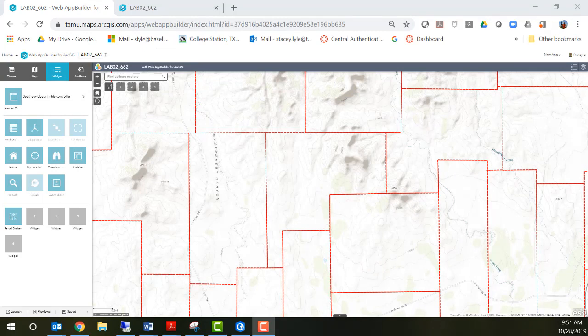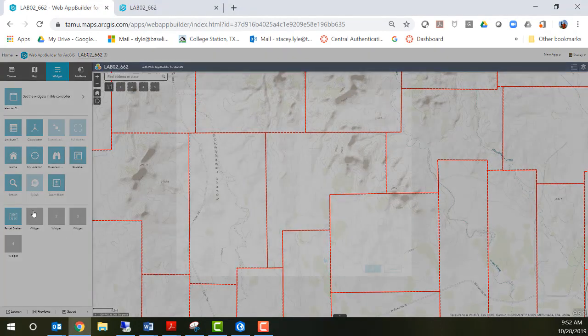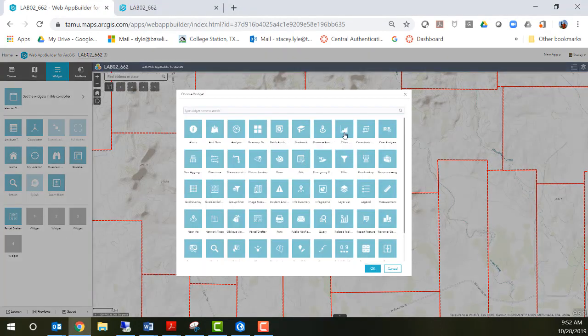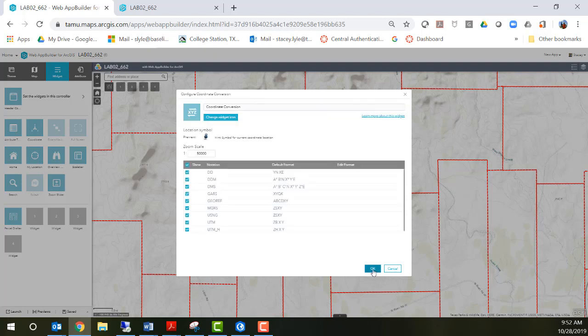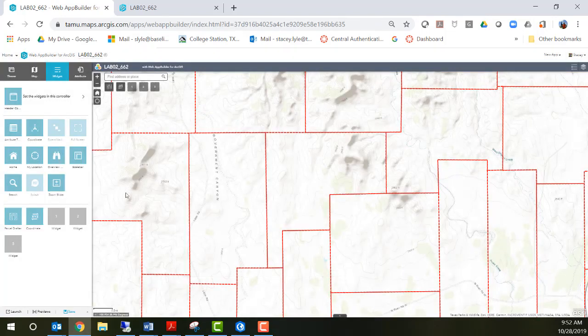Before I check it, I'm going to add a few more widgets. I encourage you to go through and add a few more widgets in there. I'm going to add one like the coordinate, and each time you click on a widget it asks you how you want to set things up. I'll accept that as the default.